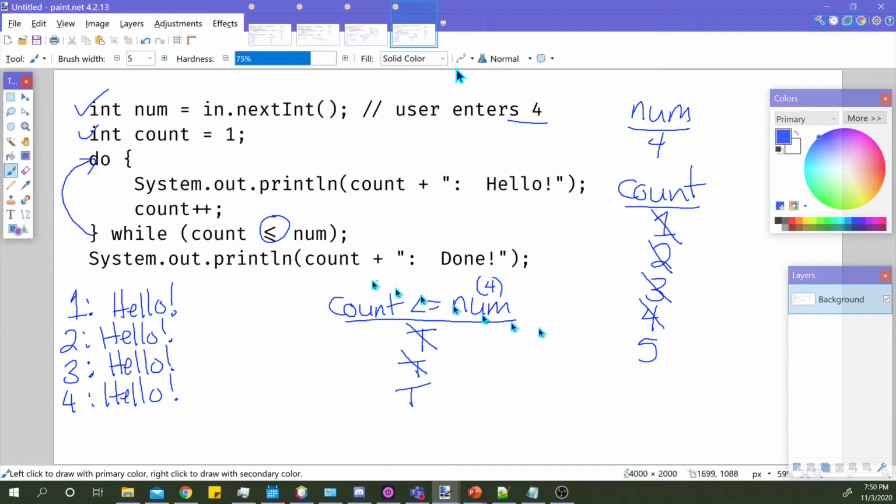You know what's going to happen. So now we finish the body of the loop. We re-evaluate our condition. Is the current value of count, which is 5, less than or equal to num, which is 4? Obviously not. That is false. So now that means the loop is over, it's finished. So we just continue with the rest of the program.